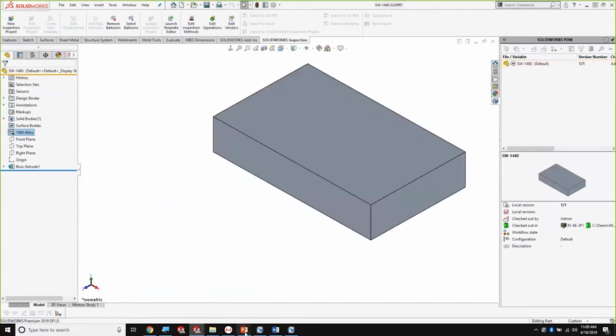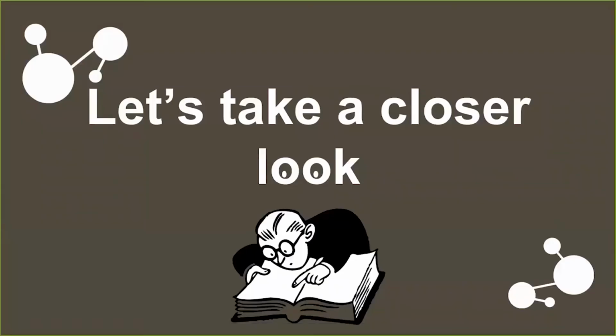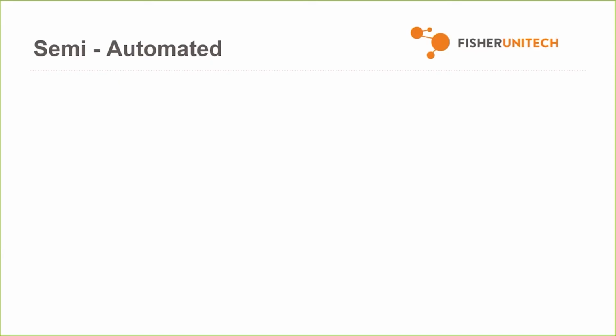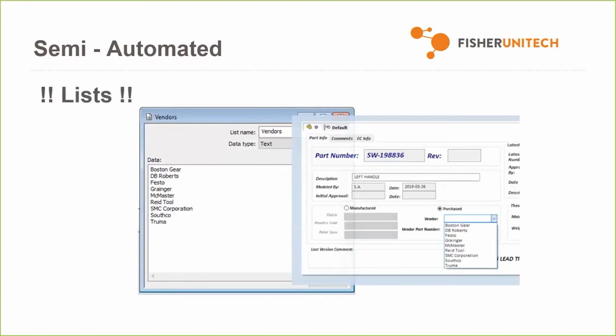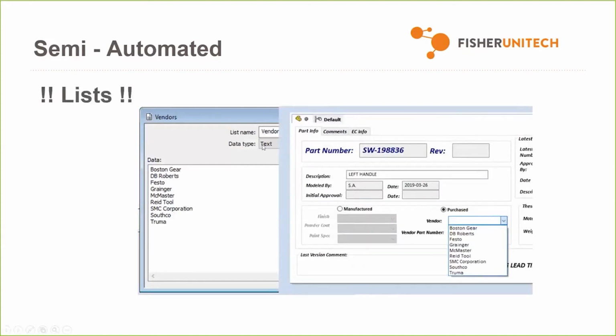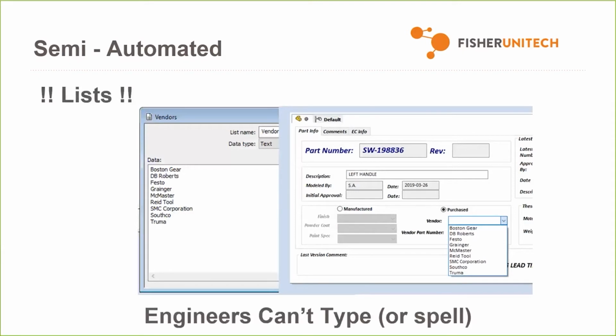All right, so we have some semi-automated ways. The first one is lists. Okay, so in the picture to the left, that is what it looks like in the administration tool, and the picture on the right is what it looks like for the end user. But we all know engineers can't type or spell. I can say that I am actually a degreed engineer, so I'm allowed to poke fun at myself.